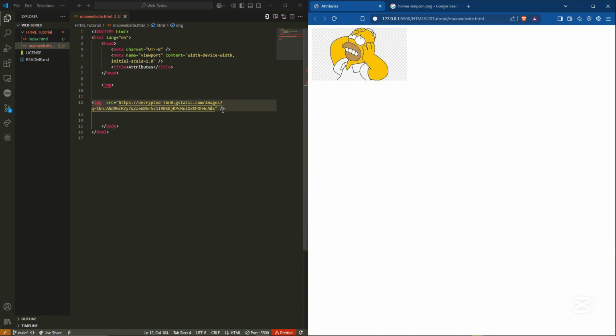Attributes are just a property of a tag. So the source property, as in the source of this image, where the image is coming from, is one of the attributes. Another attribute we can set in this image is the width of the image. So we can do width equals, and then quotes, and then in the middle of these quotes we put whatever width you want. You can play around with it. I'm going to put 500.